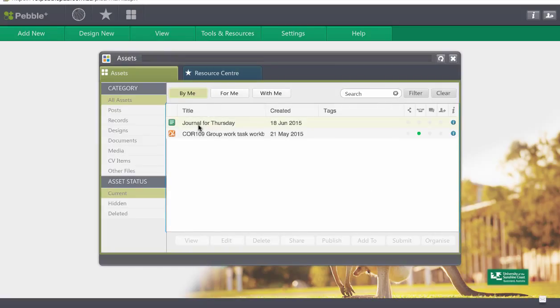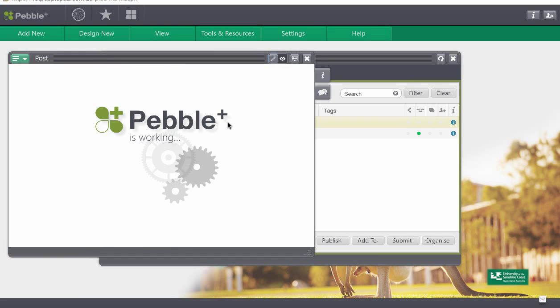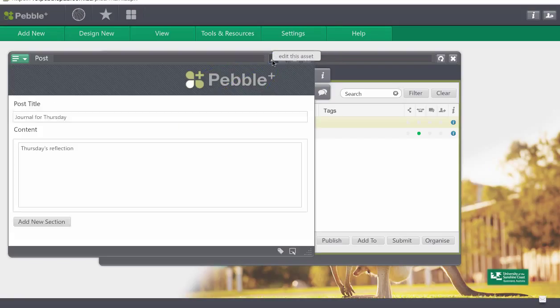You can see here that that journal that I just saved is just there, so the journal for Thursday, and if I wanted to, I can keep working on that by clicking on the edit button, or I can just have a look at it by clicking on the view button. If I double click on it, it just opens in view mode. I can't edit it at all. So that's just up here, that's the preview button. But if we want to edit, we need to click the pencil right next to the preview button and I can keep on working on it.